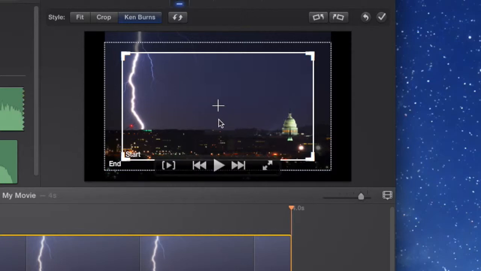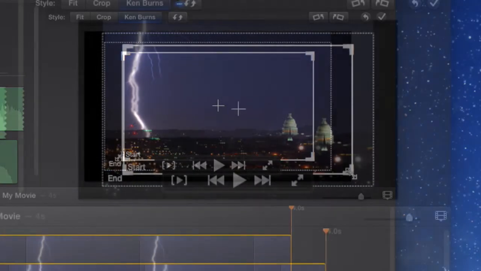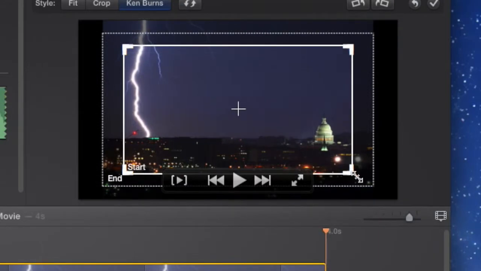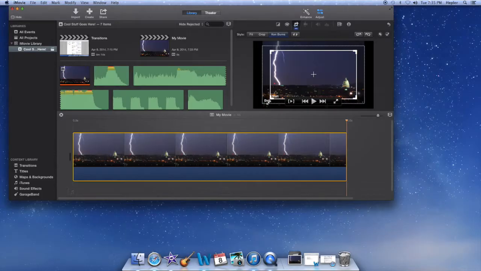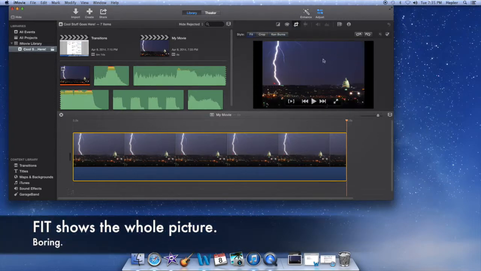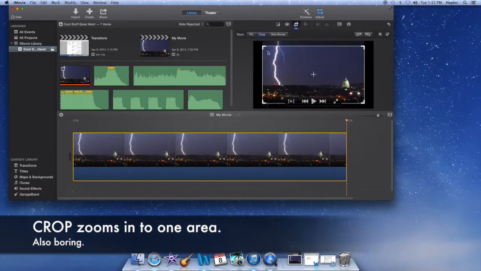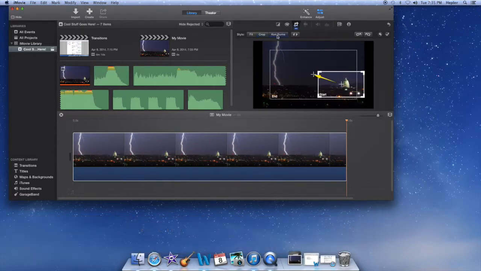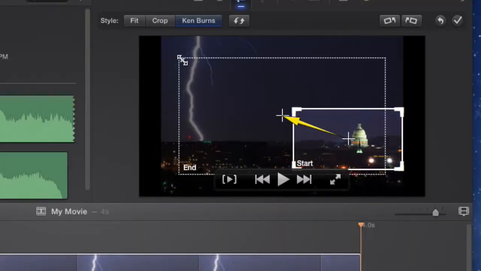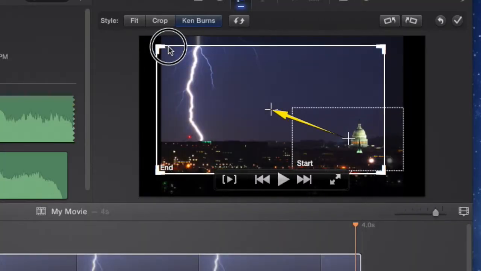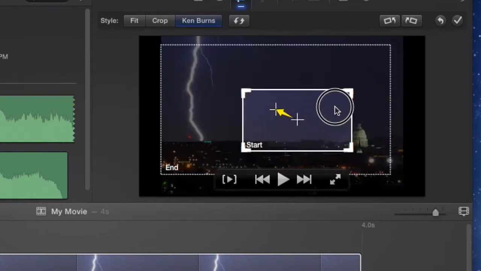This is the computer's way of saying I'm going to start zoomed in, but as the clip progresses, I'm going to zoom out. If you want to change that, there's a couple of ways you can do it. If you click on Fit, it will just show the whole picture. There'll be no movement, which is boring. Crop will allow you to focus on just one area, but again, it doesn't move. It's pretty dull. So with your Ken Burns, you can stretch it, you can make it bigger, you can make it smaller.